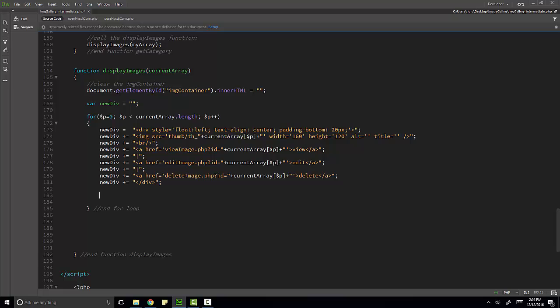So inside of the for loop, document get element by ID, grab image container, and then set the inner HTML. But again, it's not just an equal sign, it's a plus equals. You are appending to it. And you append new div with a semicolon there.